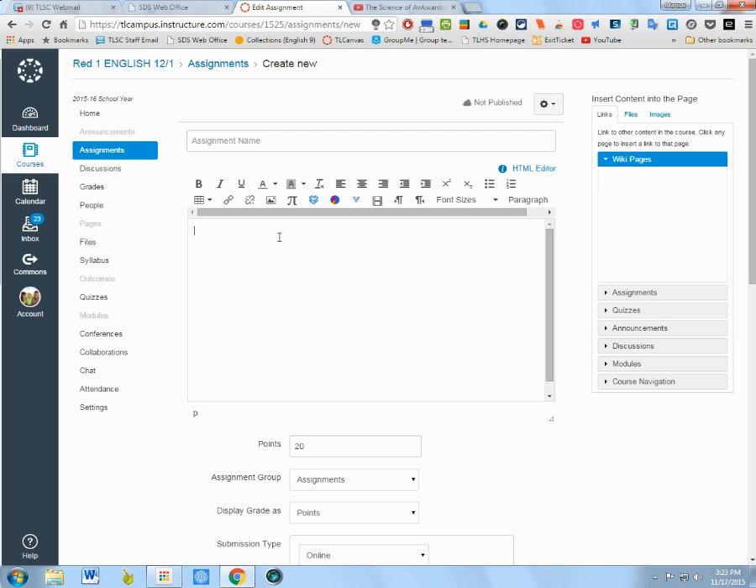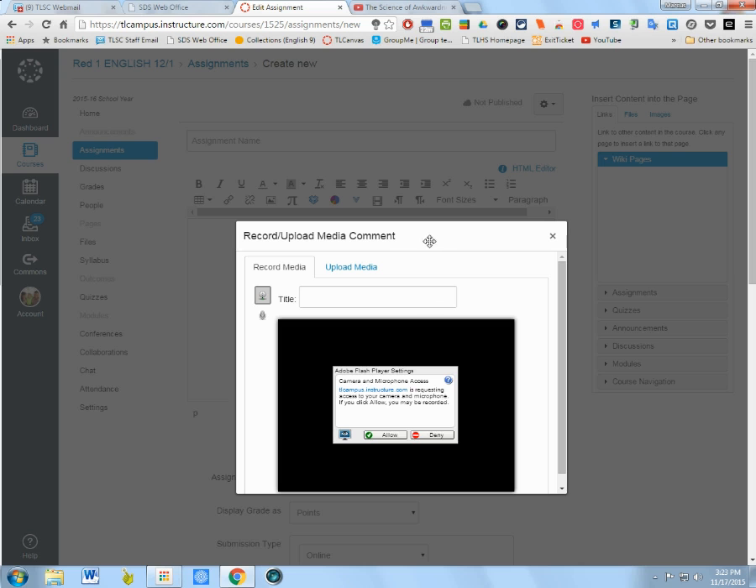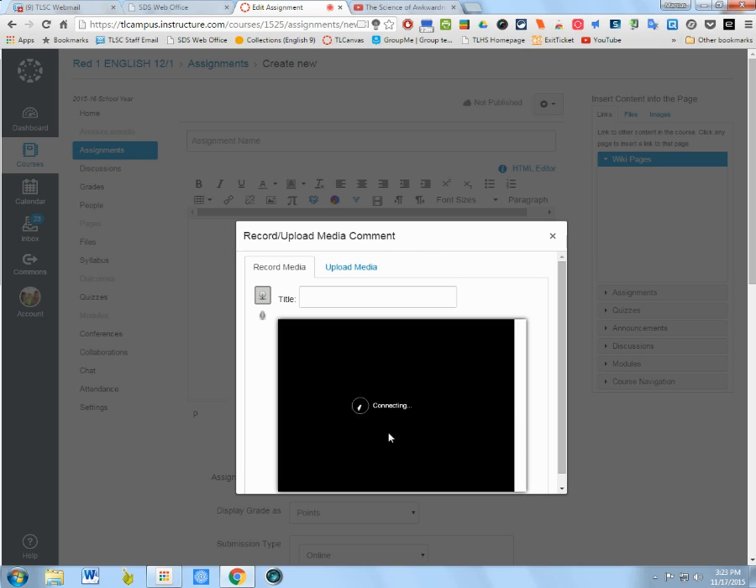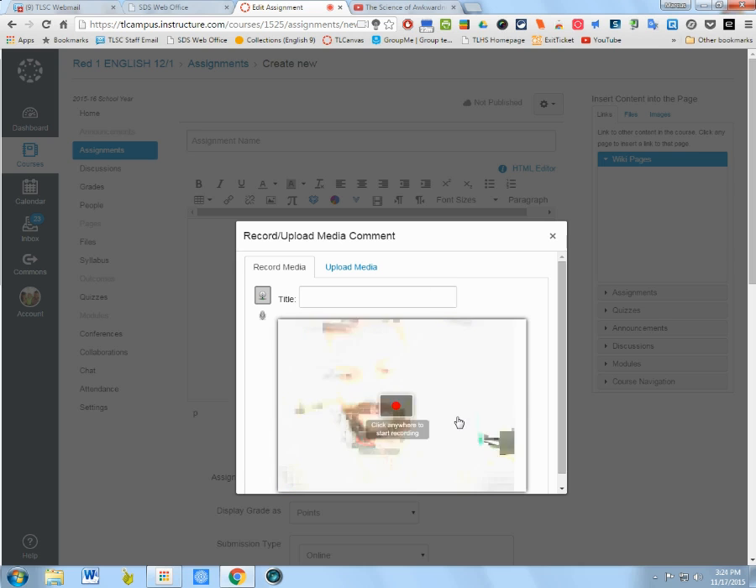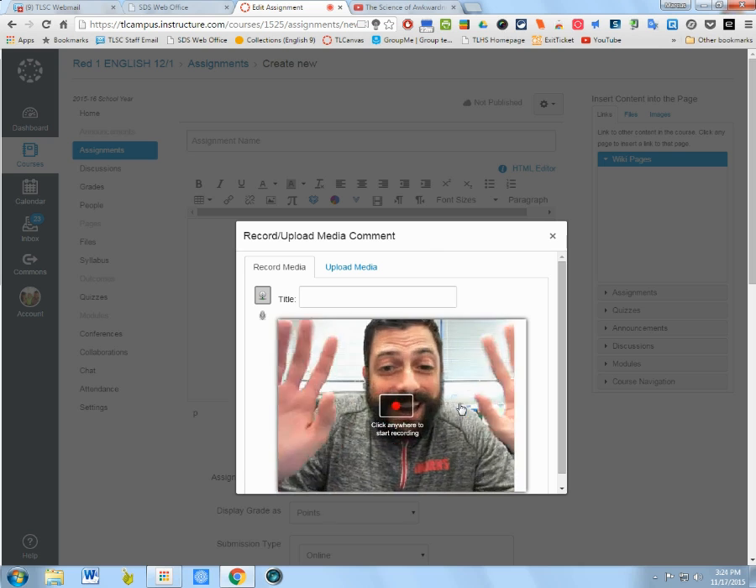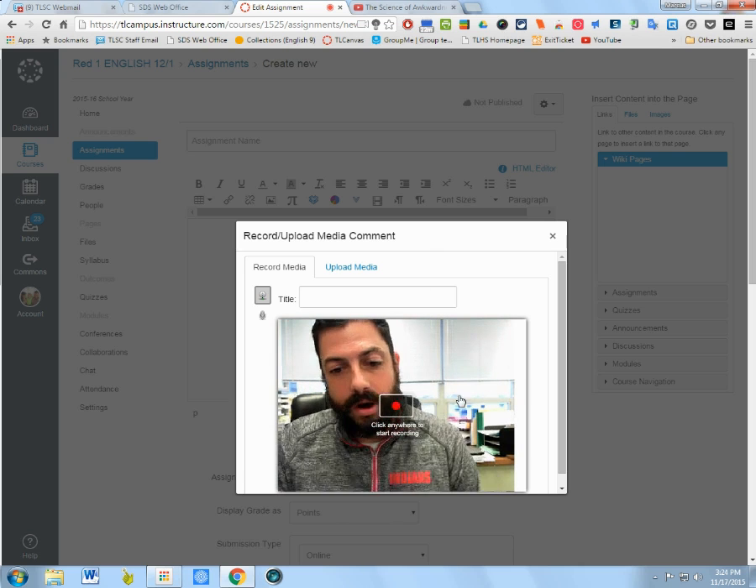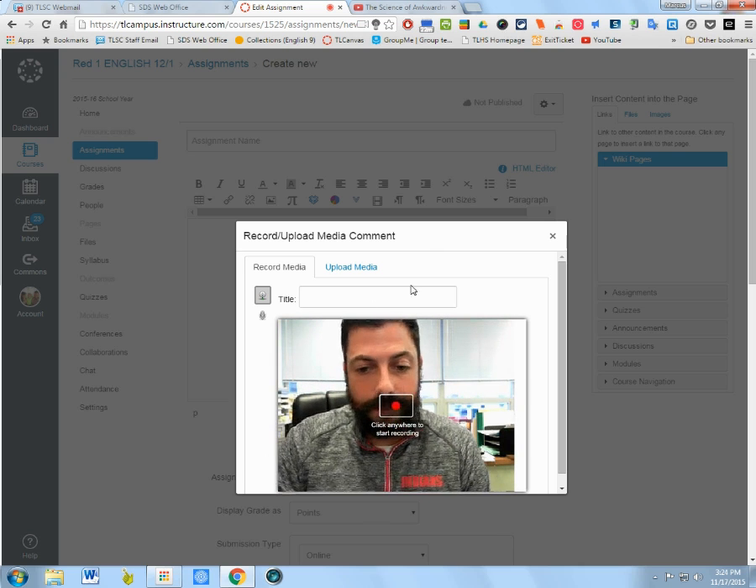There's a lovely little function in any text box anywhere in TL Campus where if you click this record upload thing that looks like a film strip, you click that and you're going to allow the computer to use the webcam and the, go ahead and take it off. Hi. You can allow the webcam on their laptops or the microphone.